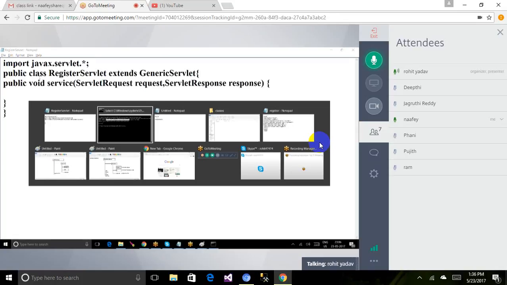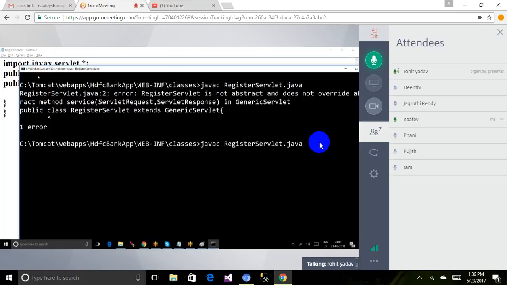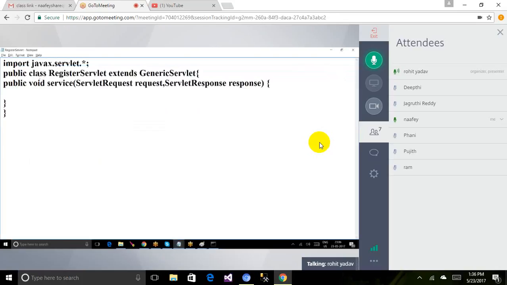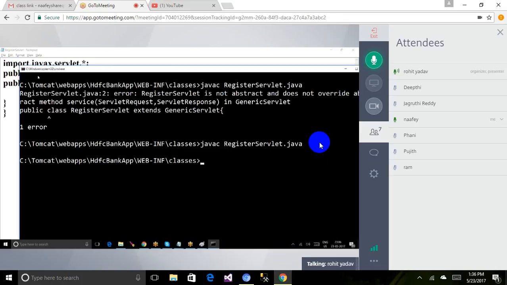Now save this and compile. Am I getting any error? No. Means one method is mandatory, the others are optional. If you're connecting to the database, override the init and the destroy method. If you're not connecting, just the service method will be fine, because these are the lifecycle methods which the servlet engine will execute.